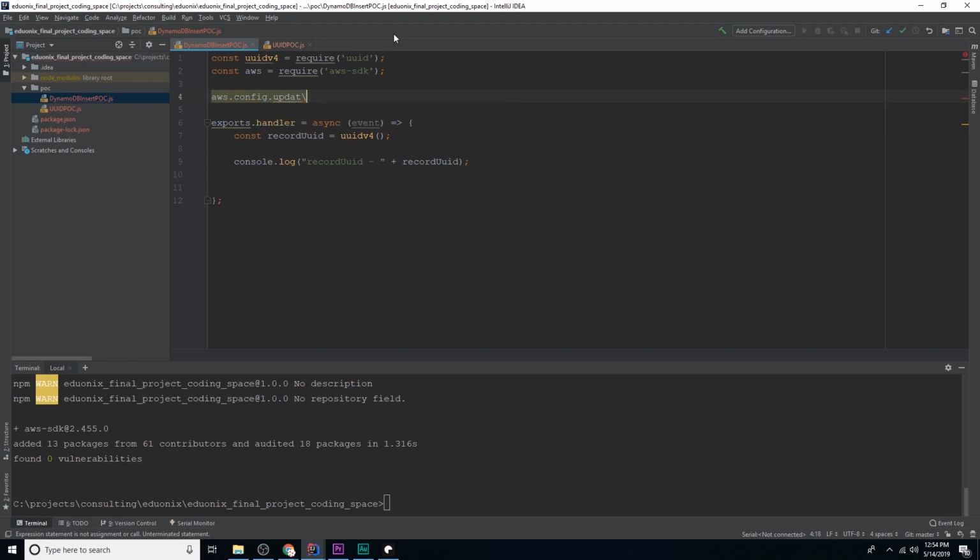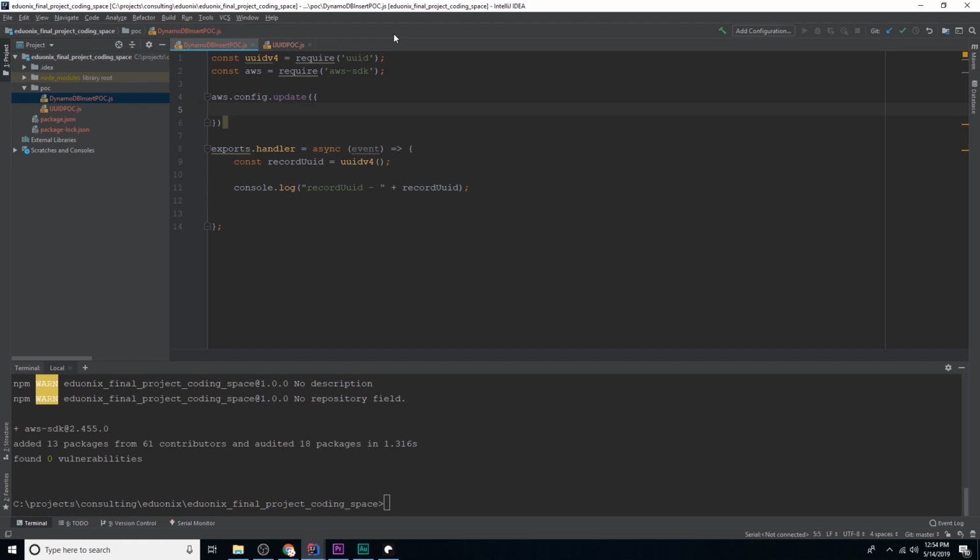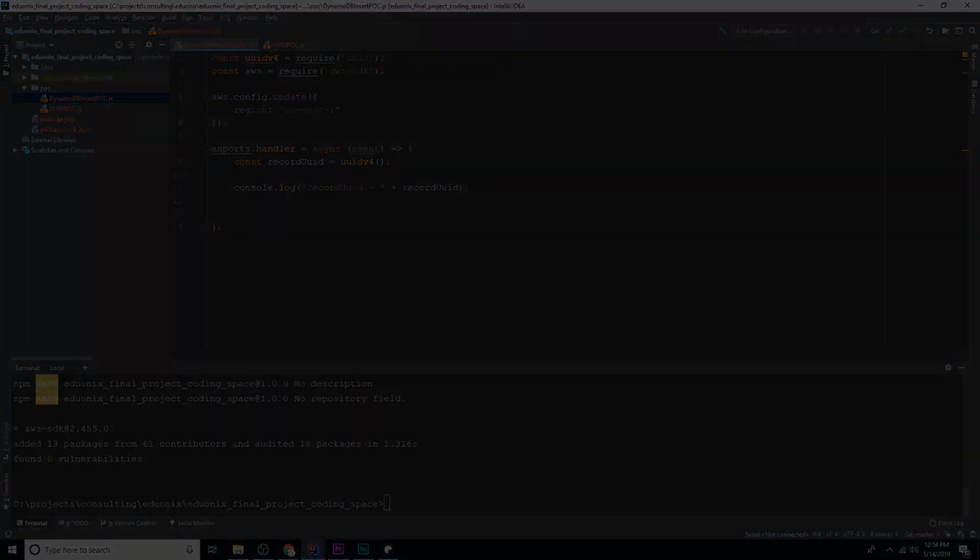aws.config.update. This is a method that allows me to update the base settings of my AWS configuration. And in this case, I want to force the region US East 1. So this is a very useful function. There's some other things it can do as well. If you ever want to change the behavior of the AWS SDK, this is probably going to be a method you want to look at.